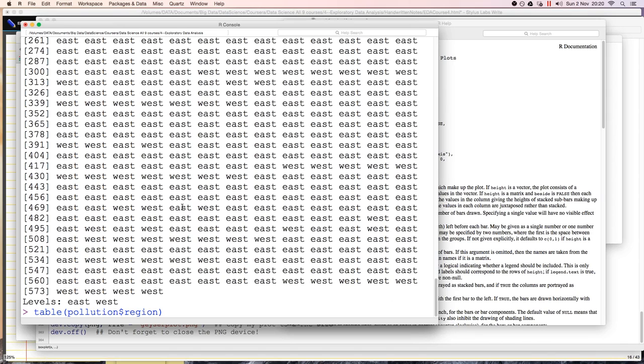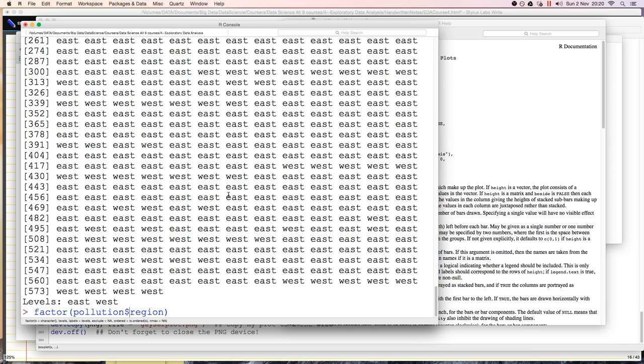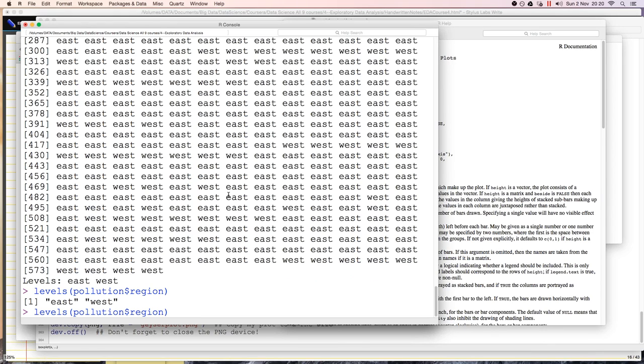Or instead of table, let's say I say factor. Let me see if I get anything. No, even factor is not working out. What I can do is levels. Let's see if that works. No, it's just giving me two levels.